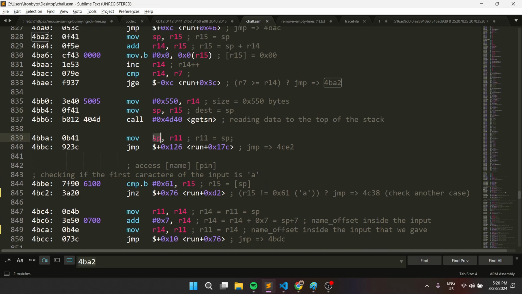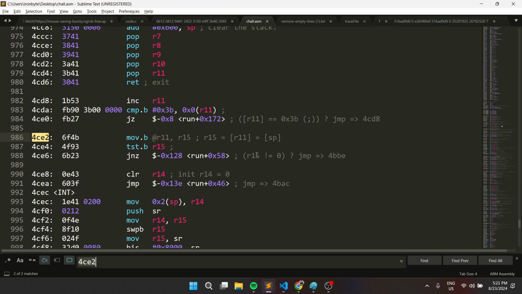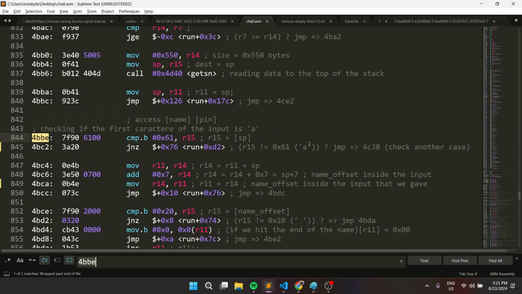So we are going to be moving the stack pointer, the top of the stack, into register 11, and then we will be jumping to this address, which is this one. So we will be getting what's pointed to by register 11 into register 15. So we are basically getting the first character of the input that we gave, and then we test if it is 0. If it is different from 0, then we will be jumping back.